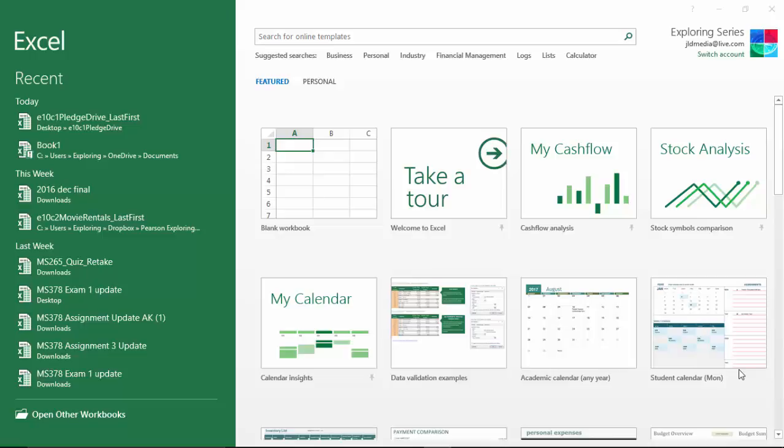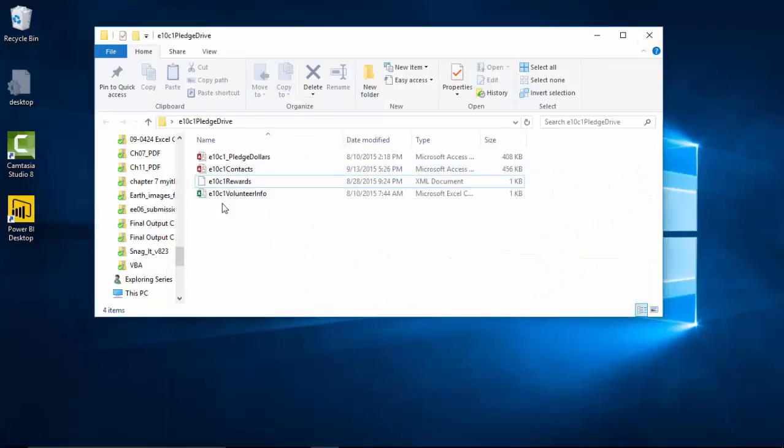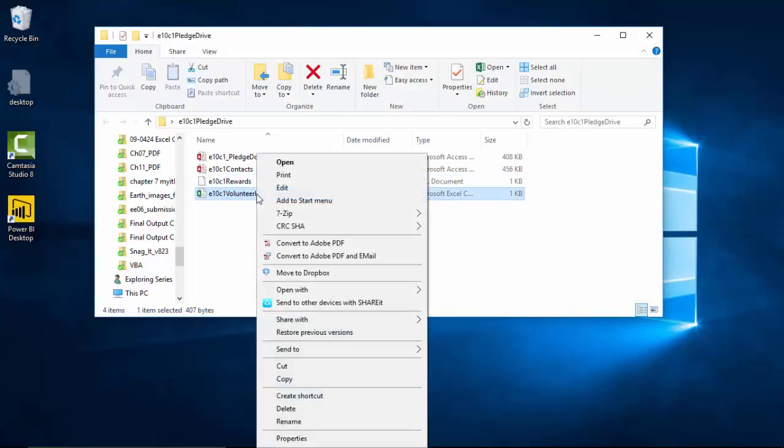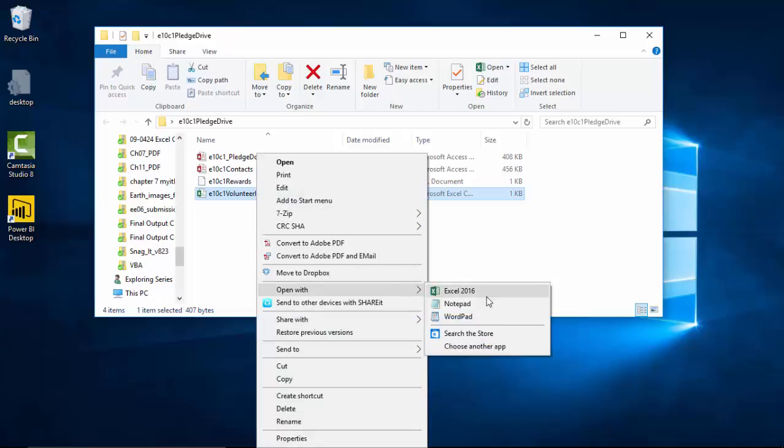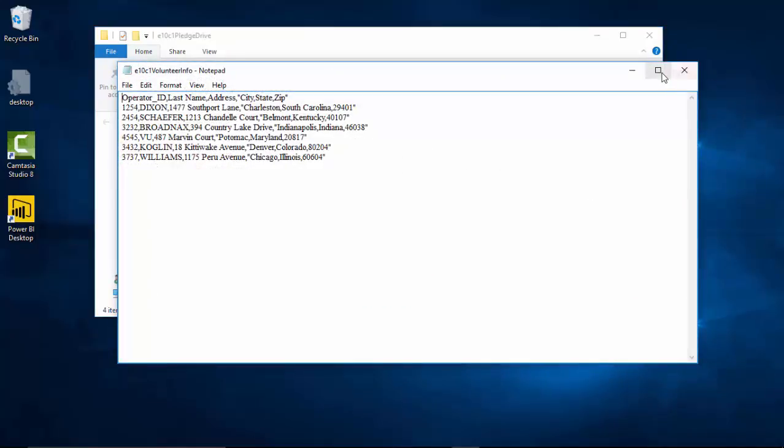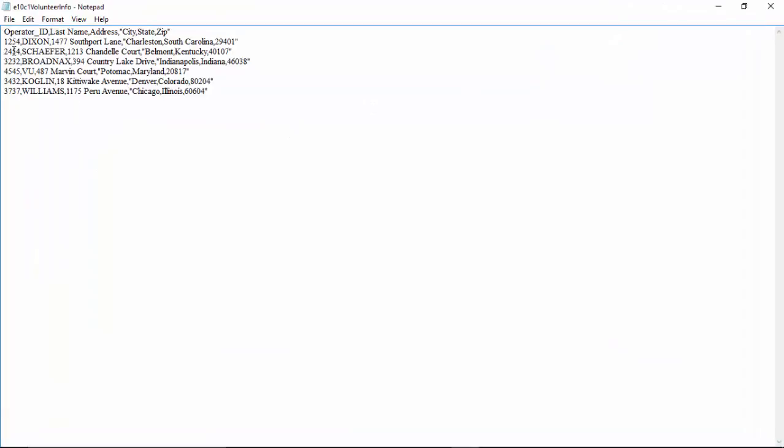Okay. For our first task, we would like to import all of the volunteer information that's saved as a CSV on your desktop into Excel. Now, CSV is short for comma separated values. If you were to look at that file, which is right here on my desktop, in something like Word or Notepad, you'd see that it's pretty much just a Word document with all the data separated by commas.